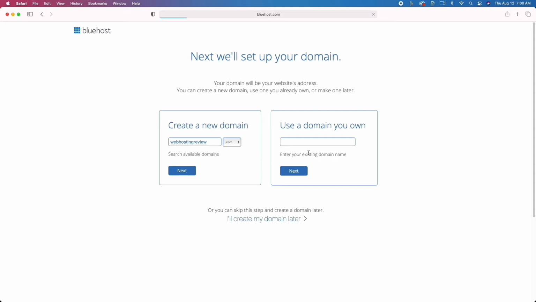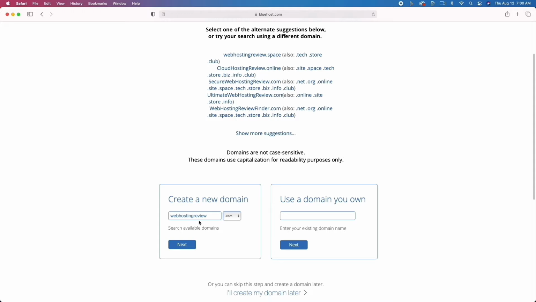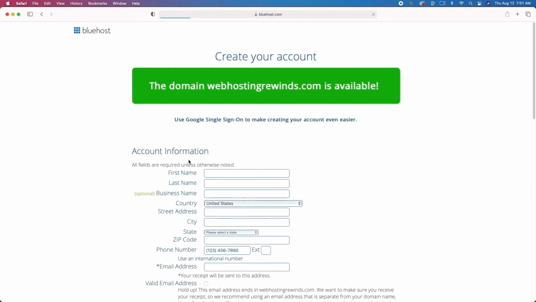Now, what I do is I type in a domain name that I know is already taken. When it's taken, you're going to get this error. What you can then do is go back and try different domains. Now, make sure, again, you want to pick one that's related to your niche. Click Next, and then you're going to see a green box that says that it's approved.